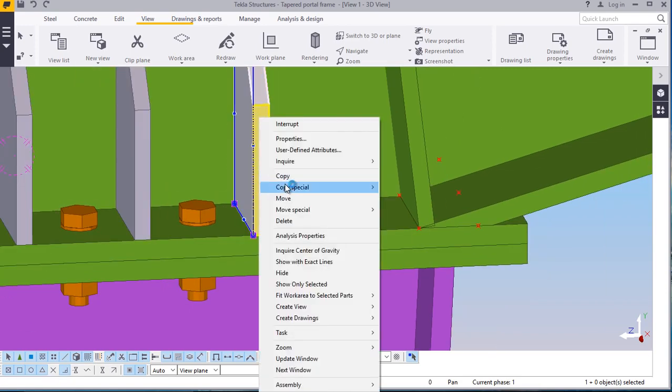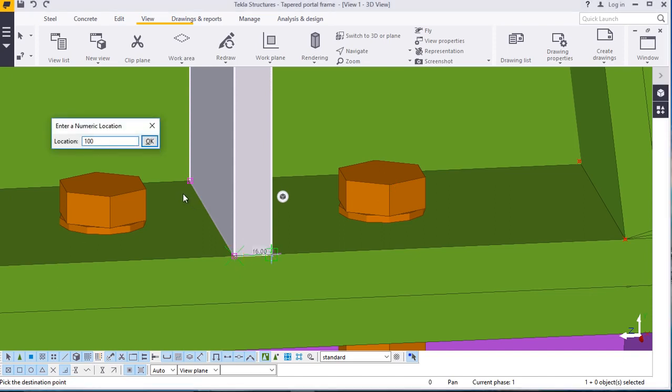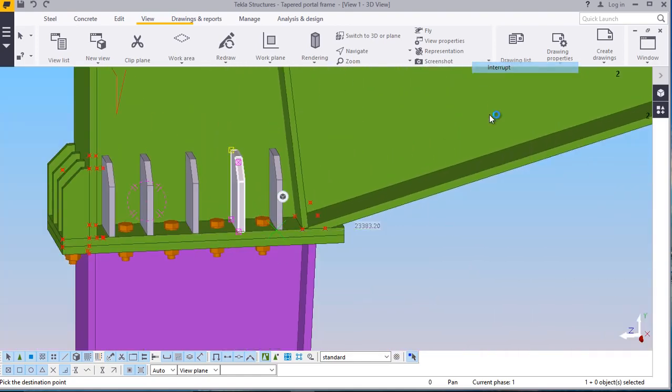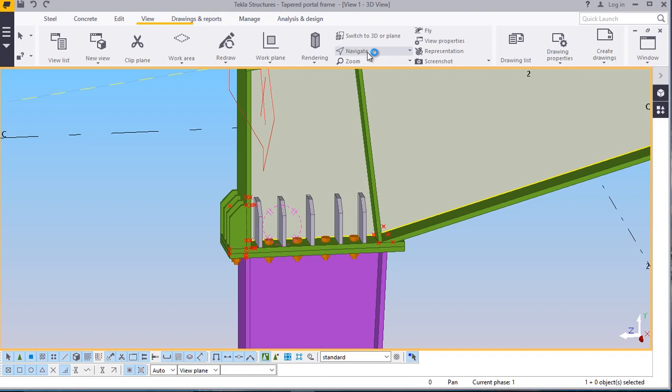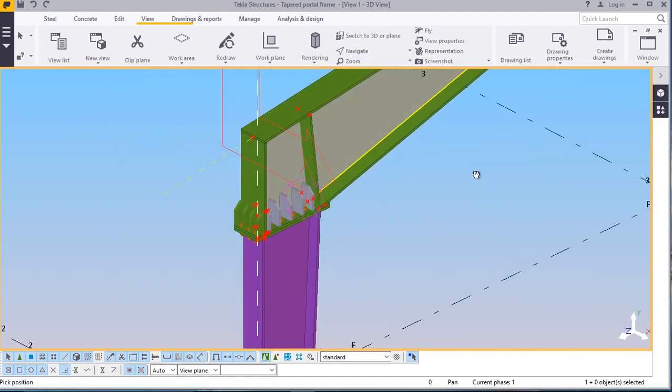Click this, right click, click copy here and type 100. Accept that. Perfectly done. Click this and turn this round.